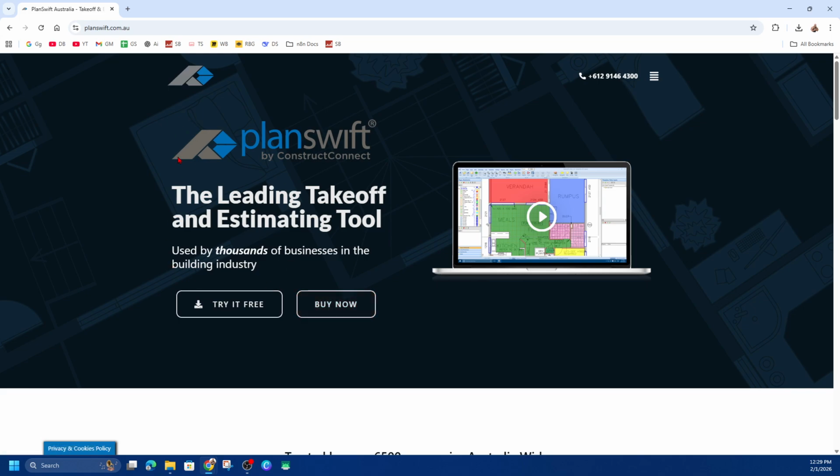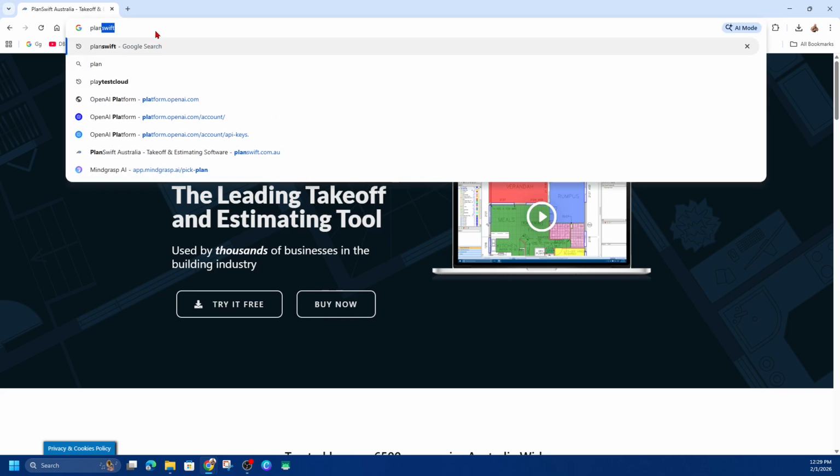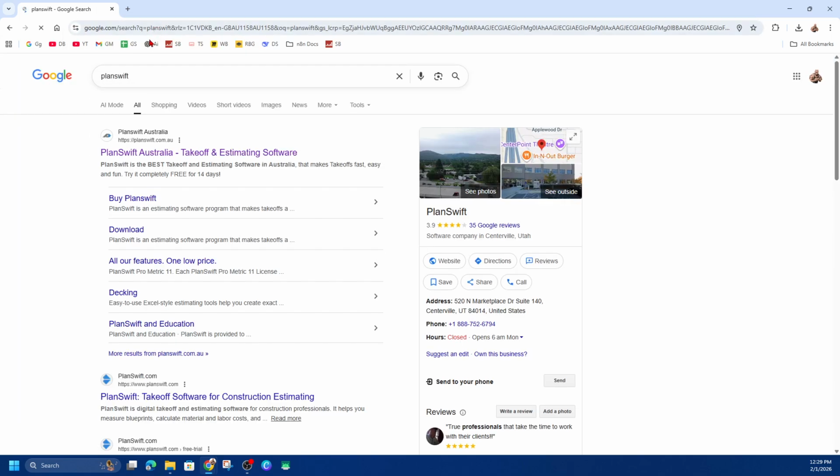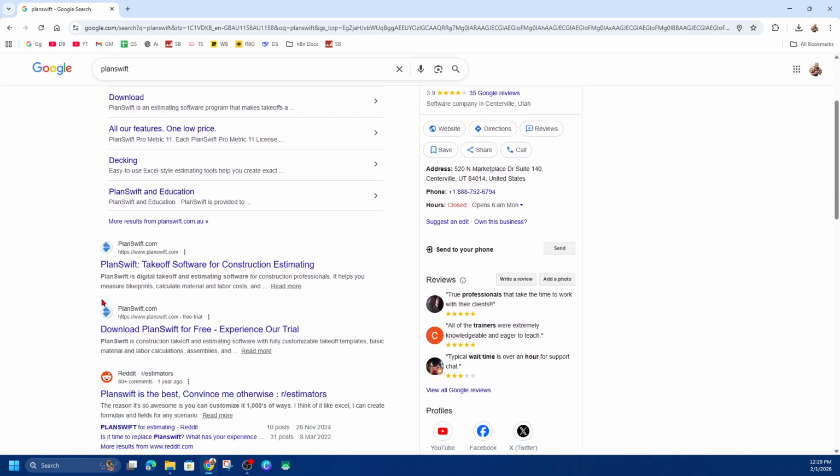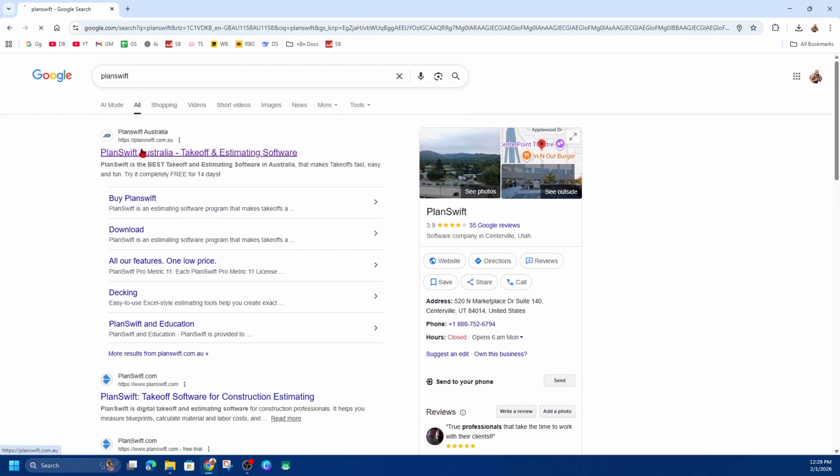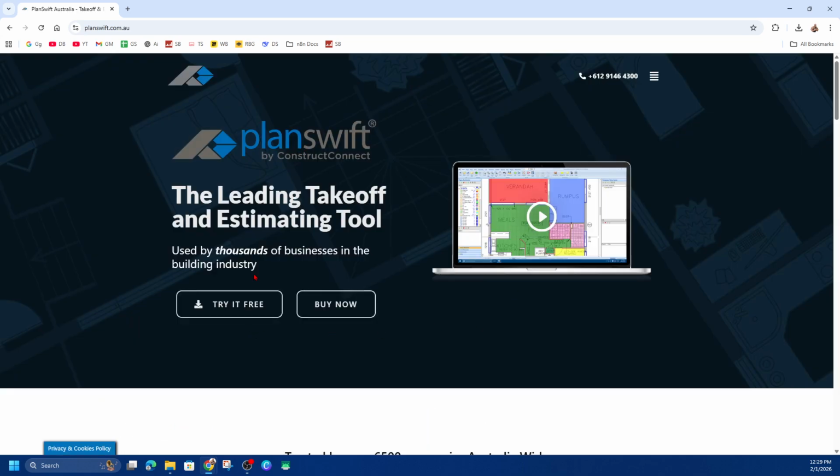Okay, so the first step is to go ahead and go to Planswift's main website. So just do a Google search Planswift. Now, depending what location you are in, you go ahead and click on the correct one. So I'm in Australia, so I'm going to do the .com.au. But if you're in America or other countries, go to planswift.com or related. So I'm going to go ahead and click on this one. It's all basically the same.